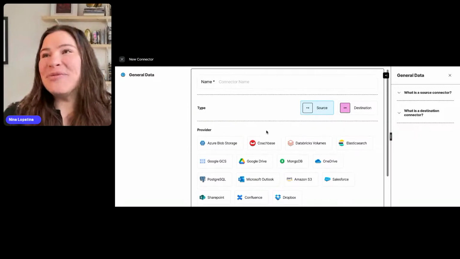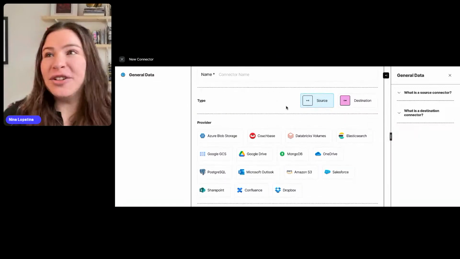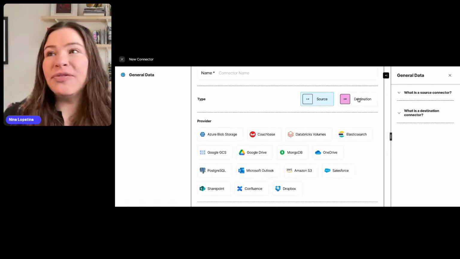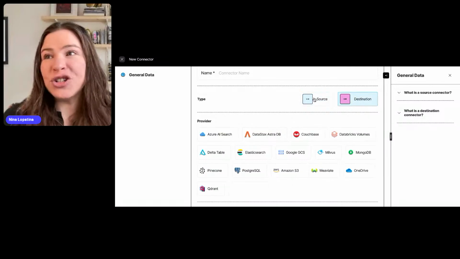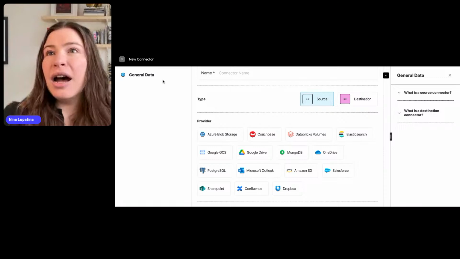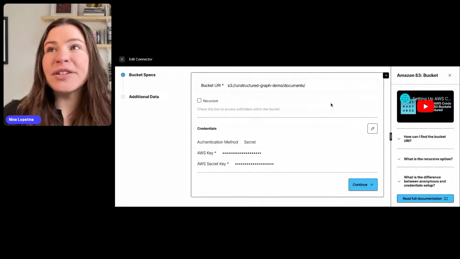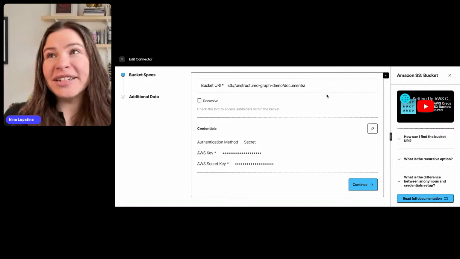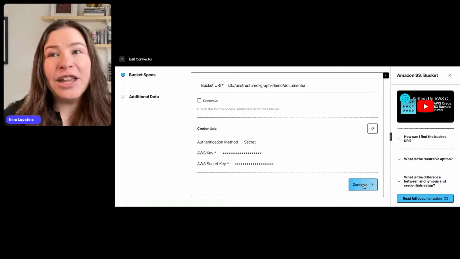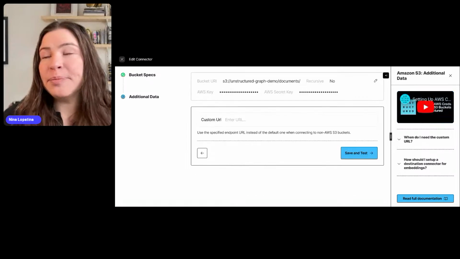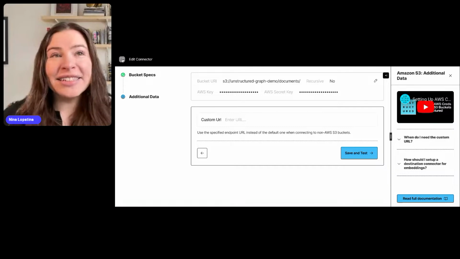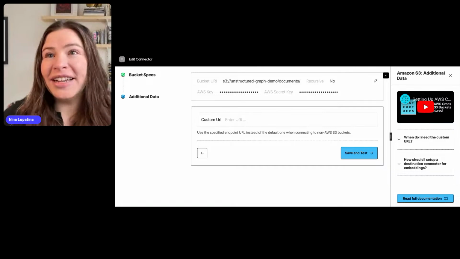So the way that you would start a connector is you would just click on new connector, and then you would configure the source or destination. And I'll go through what I set up with the file we used for GraphRag. So this is in an S3 bucket. So you just put in the bucket name, your AWS key, and your AWS secret key. And then that's it. That's all you need to get access to your data in S3.